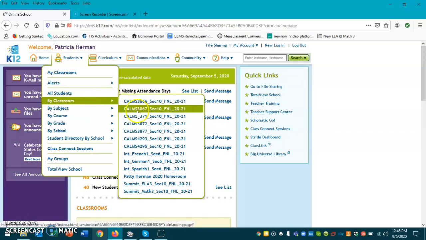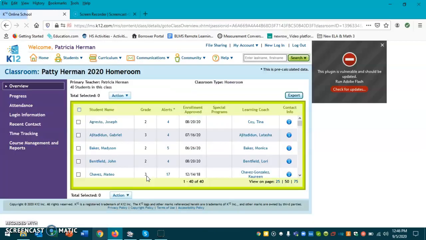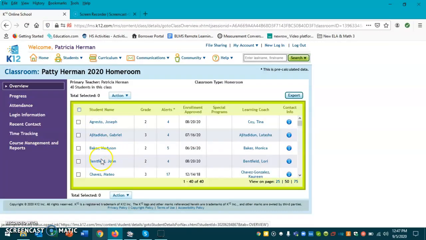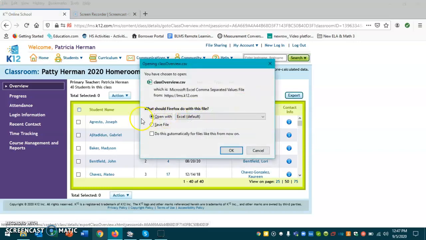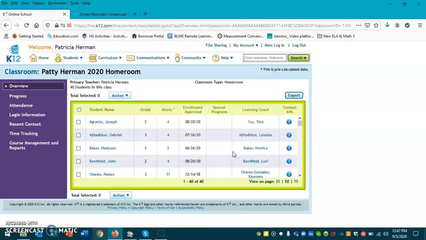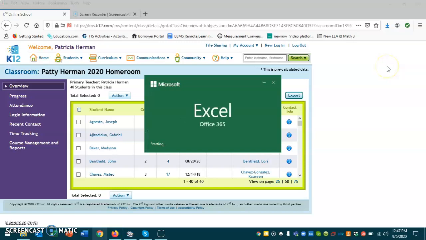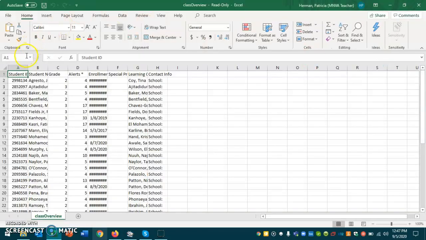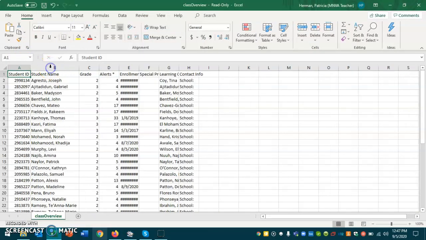Students tab. I'm going to go to my classroom because I find it easier if I print out my student list first. So I'm going to hit the export button. What's going to happen is I'm going to open up an Excel document. Oh, okay. So as you can see now, student ID numbers, student's first and last name, their grade.